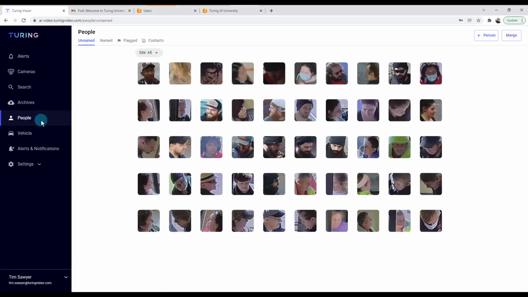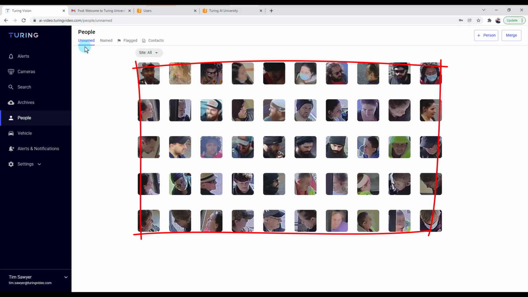Let's first discuss the four options that are in here from categories. That's going to be unnamed, named, flagged, and then contacts. Let's first discuss unnamed. Unnamed is going to be any face that the AI recognizes as a face. Now, this is not going to recognize it as a particular face. This is just going to say that it matches the outline and look, and yes, that is a face. And it's going to put all of those into this library, all of them in the unnamed.